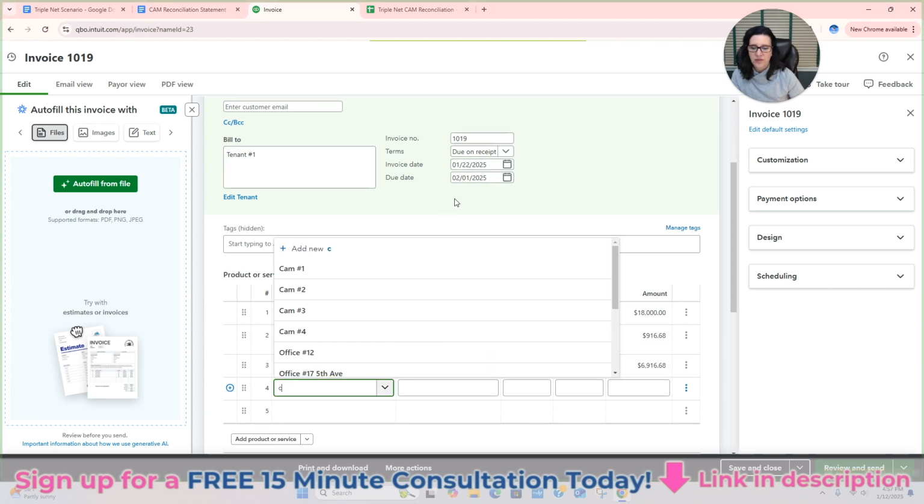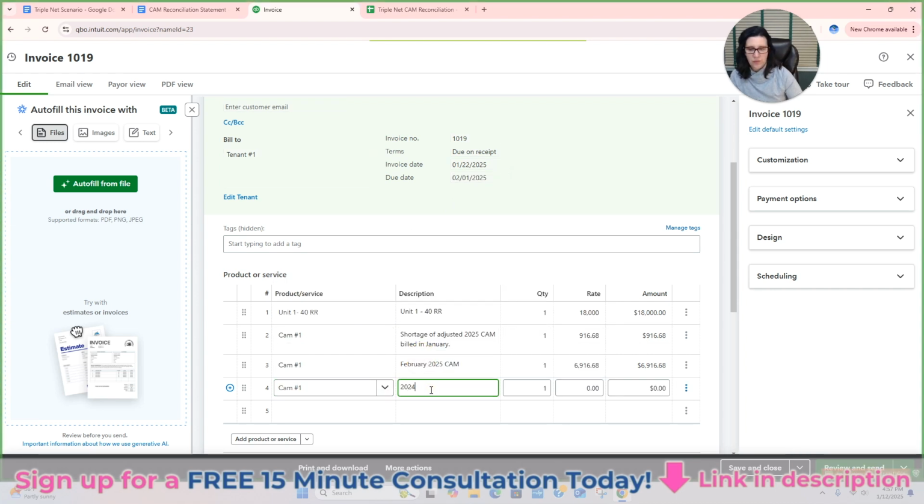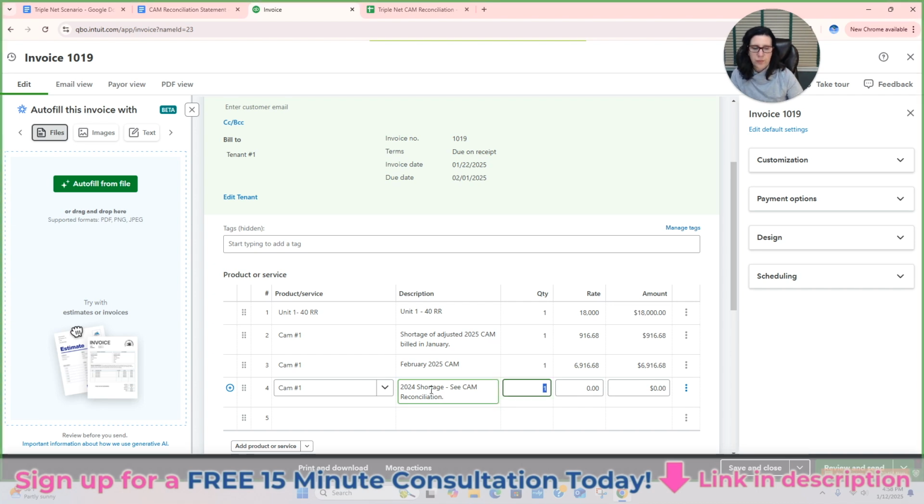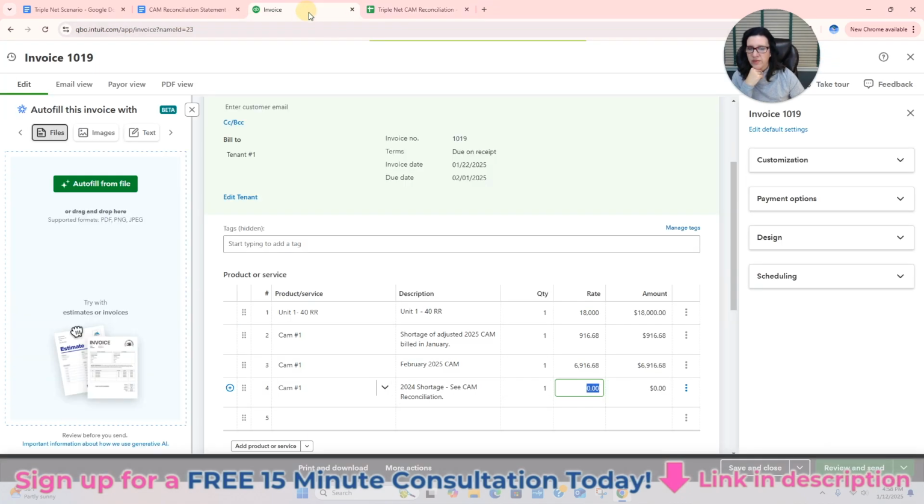Then the next thing we have to do is do the shortage for the year. Reconciliation. Okay, so the shortage was $7,047.72. Now, normally, usually you send one for the reconciliation, you do your own, but honestly, I've seen them grouped, so it just depends. $7,047.72.